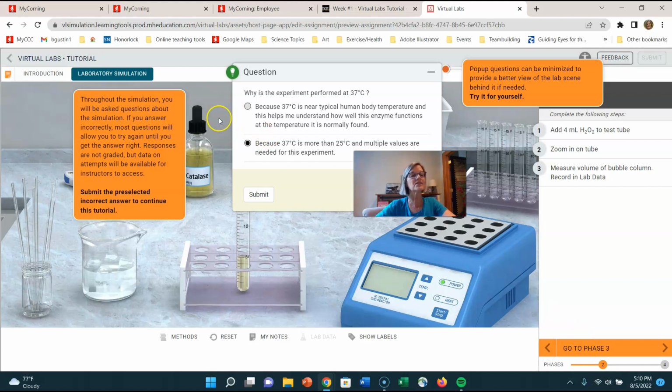Anytime you want to go back to the introduction, you can click on this introduction and then click back to the laboratory simulation. You won't lose your progress. If you decide, oh, I've got to stop right now and I'll finish it later, you can stop the simulation and come back to it later and you won't lose your progress. There's not a time limit. As long as you answer all the questions correctly, you will get 100%. If you get a question wrong, it will give you a chance to get it right.